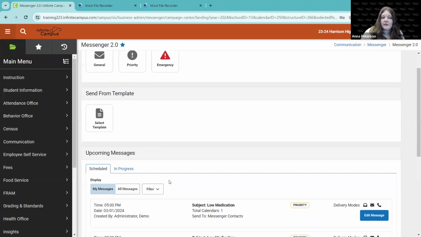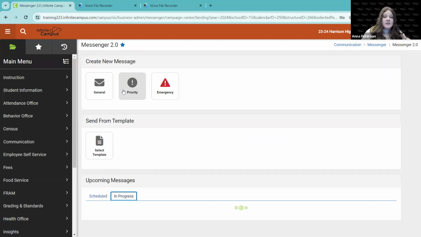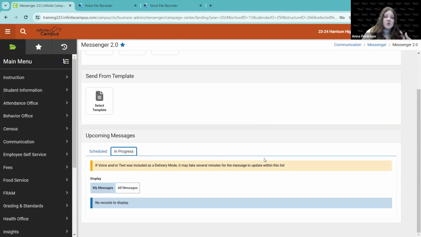Right. The other thing we can see is if we have any messages that are in progress, and this is a little bit harder to catch in a training environment, but if you have any messages that are in the process of being sent, they'll show up in the in progress area. There's even a cancel option if you can catch it in time, but in my case, we did not catch it in time.